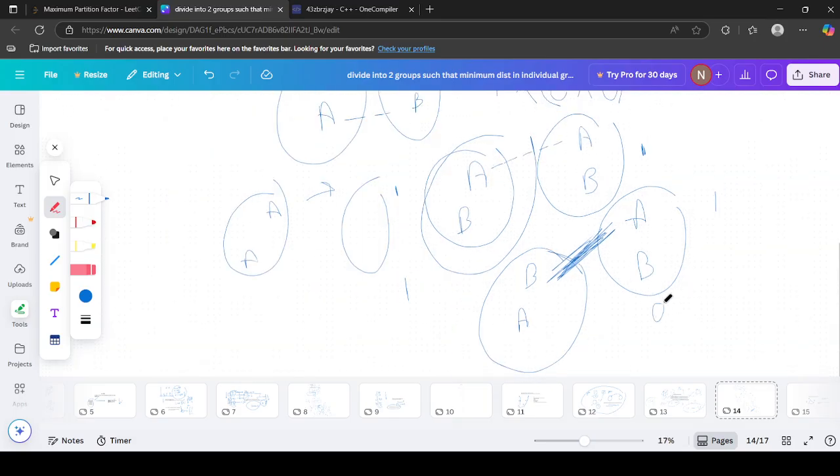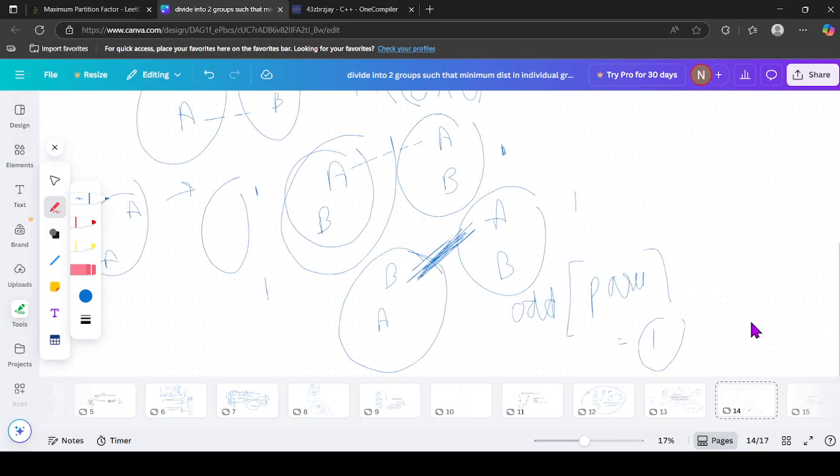So now, what will be the ultimate odd of the parent of u? That will be 1 only, right? Because even now they are different, so the odd must be 1. And what is that one? 1 is simply 1 XOR 1 XOR 1.